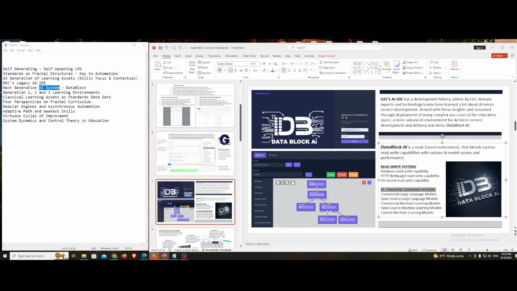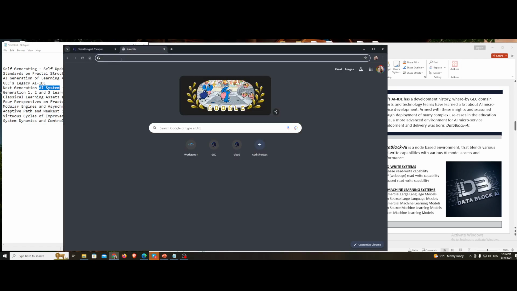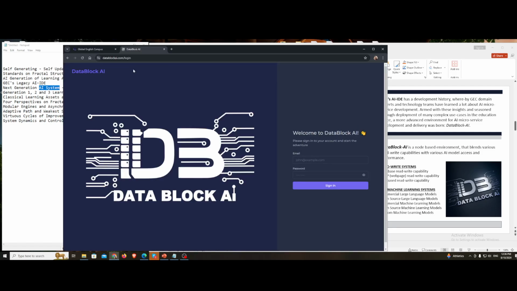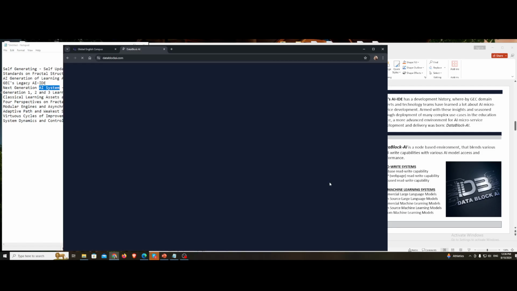Same thing with a web page. You can use HTTP requests and read or write to a web page. And then, of course, there are file-based read-write capabilities. From your hard drive, or any file structure, server or whatever, you can upload a file in here and interact with that file from an AI perspective. So you can imagine you have a database connection, an HTTP connection, and a file connection in the same AI service. Data from those sources can be mixed with processing from any or many of these AI models. I'm just going to go to DataBlock.AI.com and log in here and show you a couple of these nodes that we have.